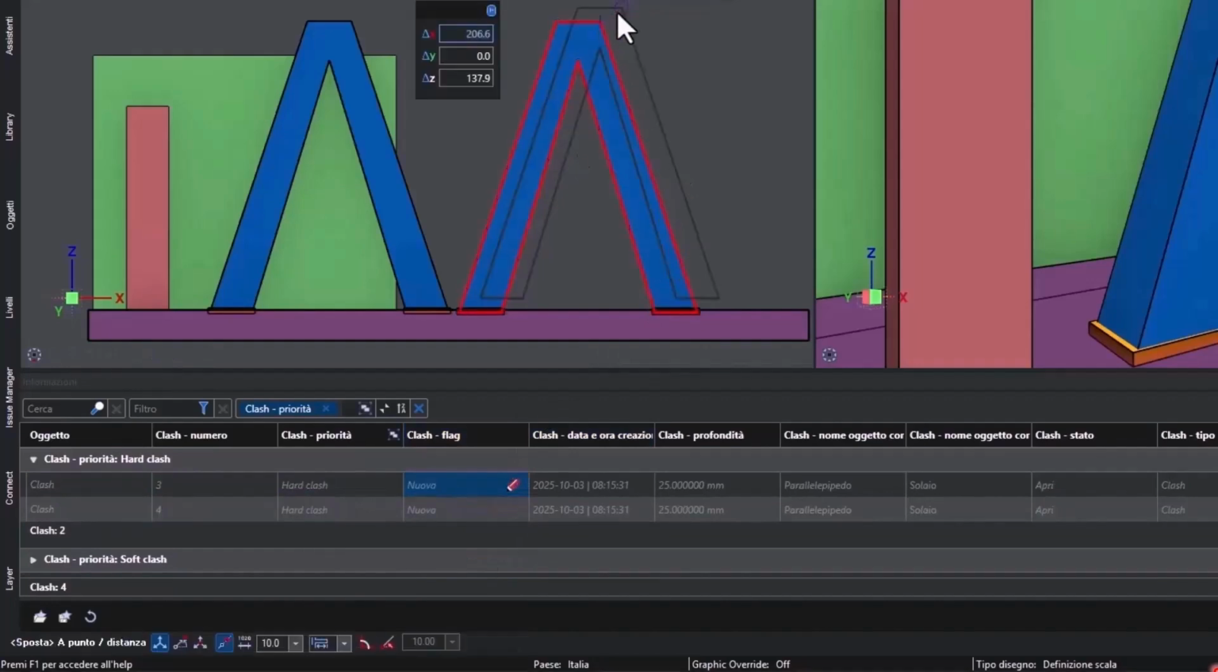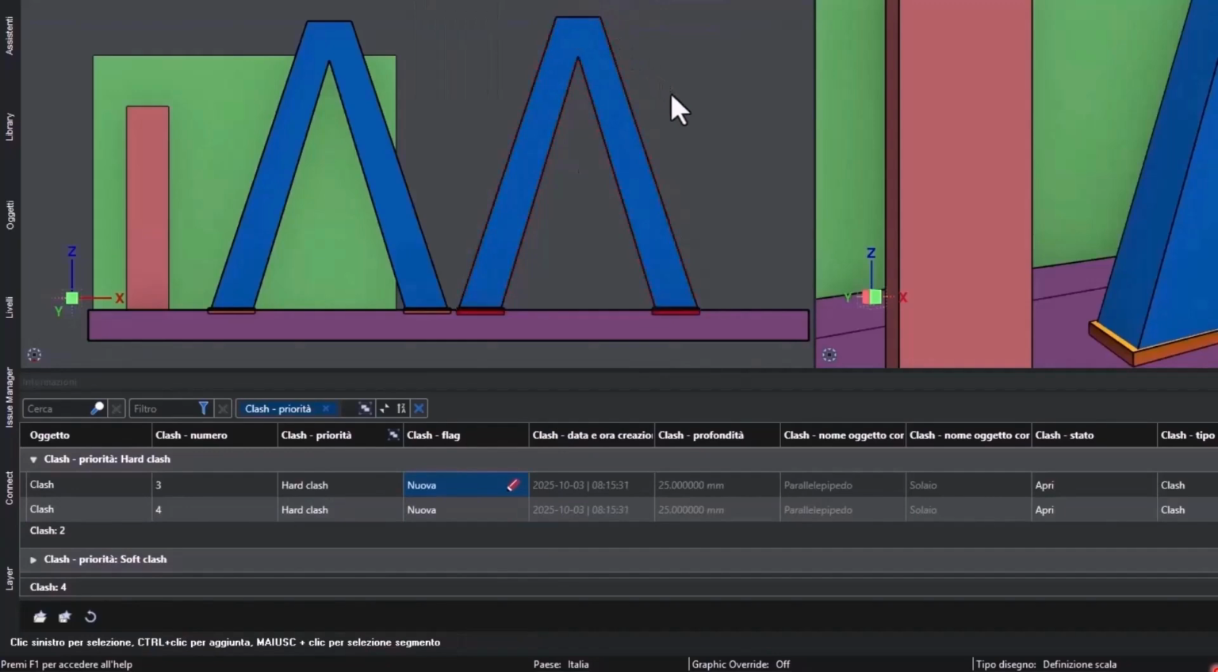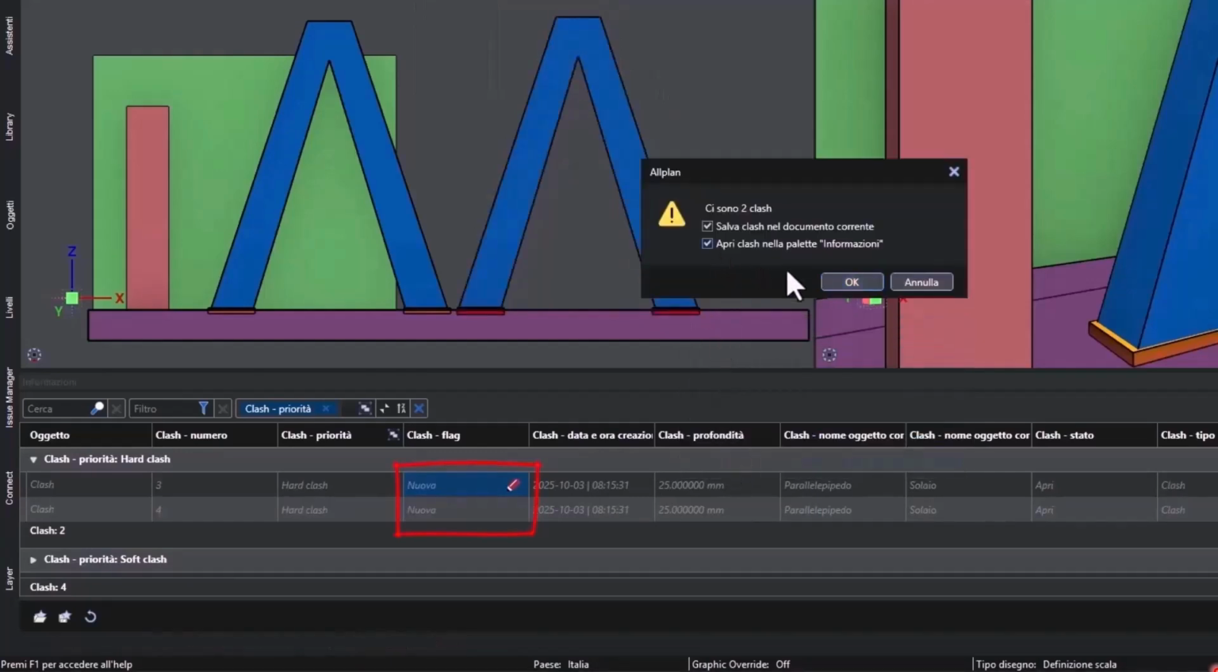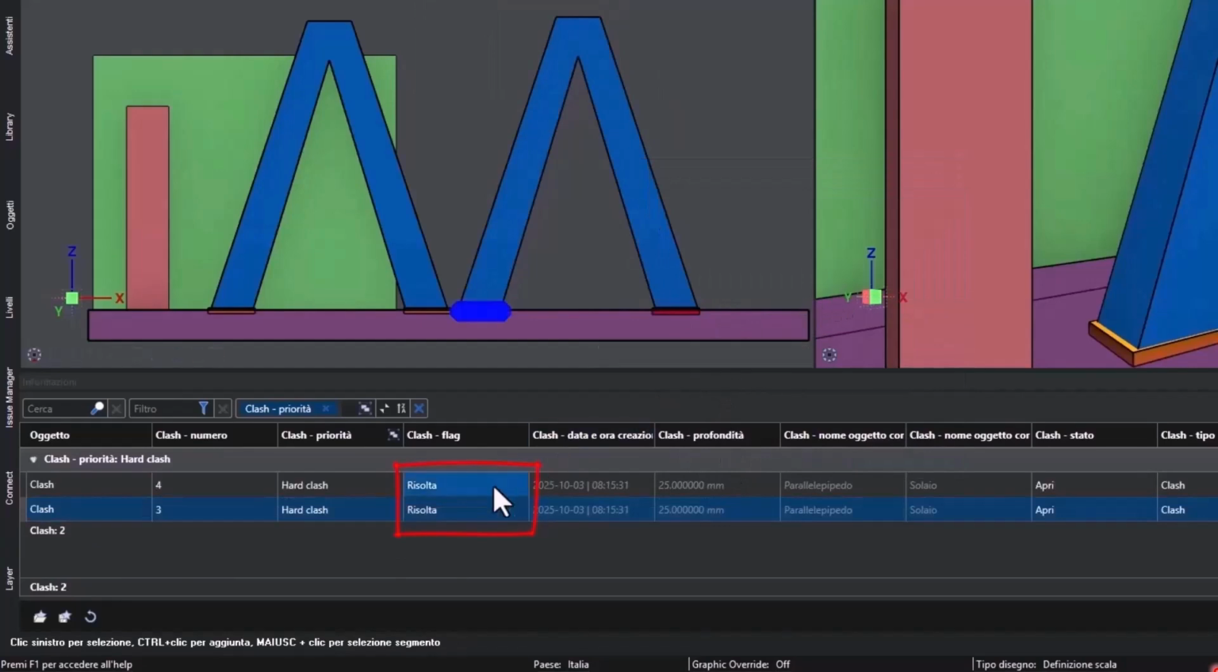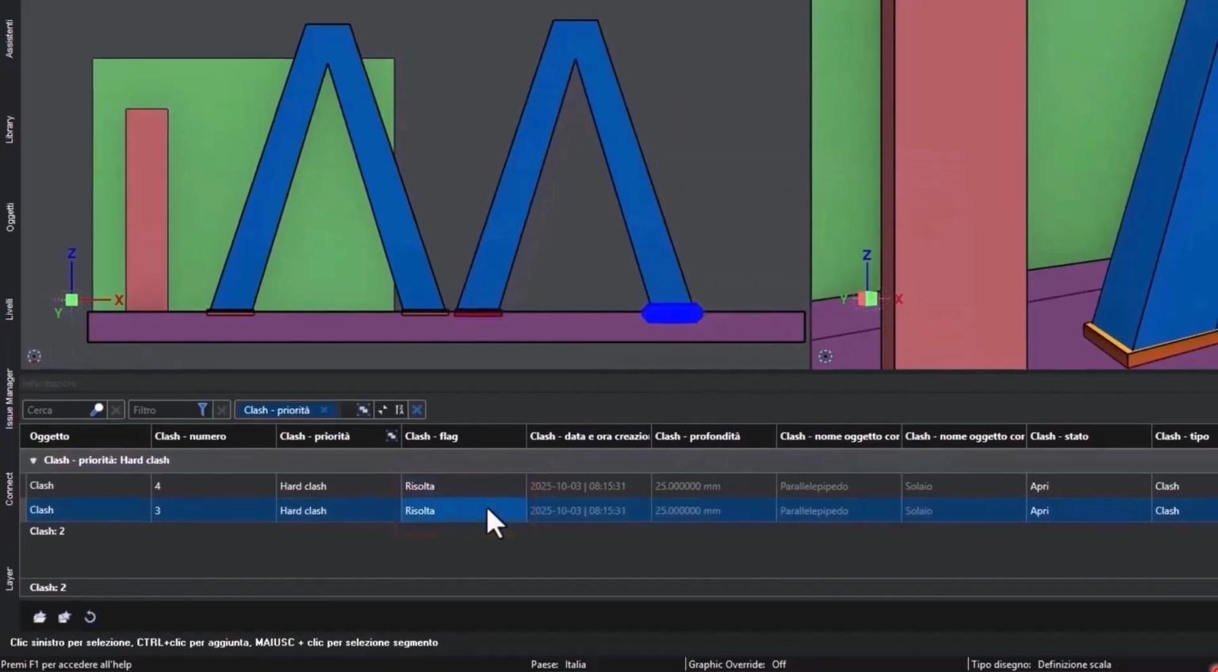I could move my object upwards so that the clash no longer occurs. Okay, so we've moved it upwards, and at this point, by selecting the hard clash we had previously defined and choosing to update the clash, and by viewing everything within the information palette, we can see that the clash has been automatically resolved.